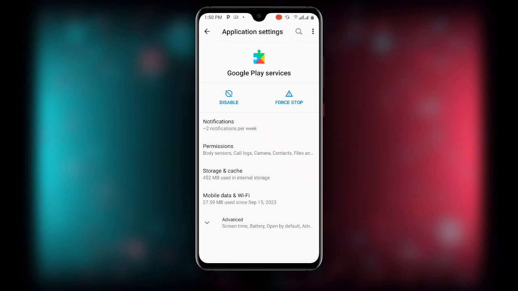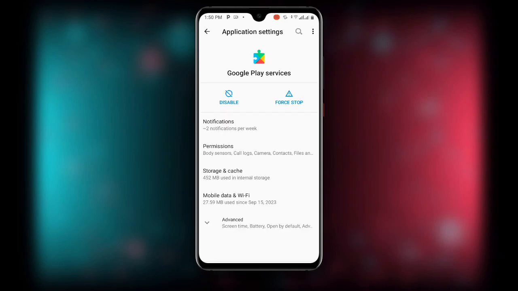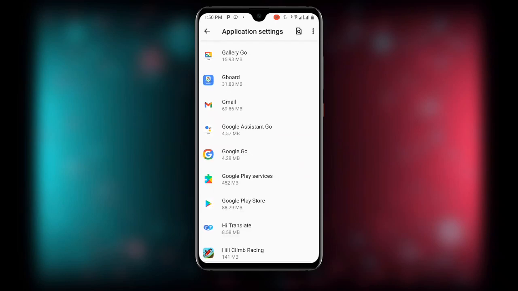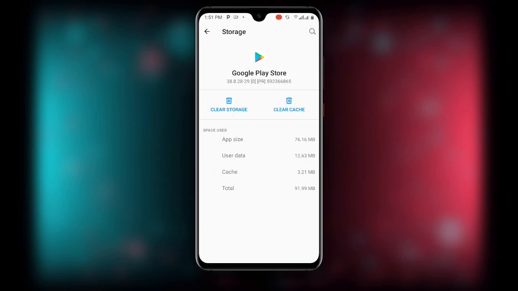Now once you click on Google Play Services, you click on storage and cache and then you clear the cache over here. Now once you are done with that, go back and then you can see Google Play Store. Click on that and then do the same over here. Click on storage and cache, clear cache.